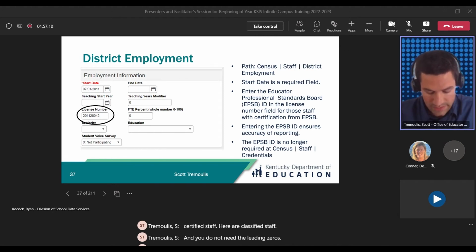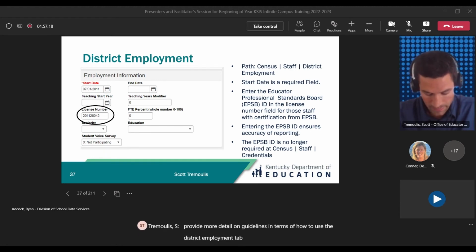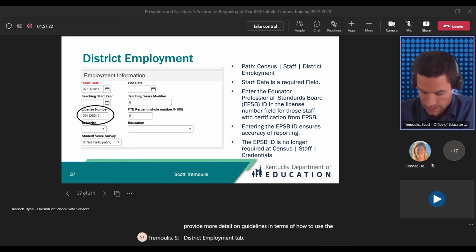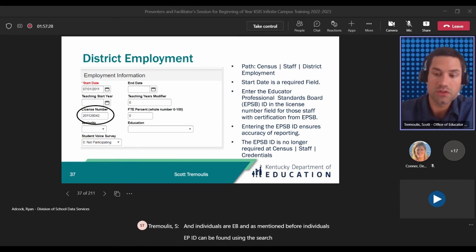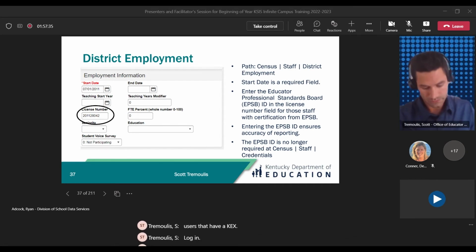Section F of the Census Staff Information Data Standard will provide more detail on guidelines in terms of how to use the District Employment tab. As mentioned before, individuals' EPSB IDs can be found using the search function for those users that have a KEX login or account.